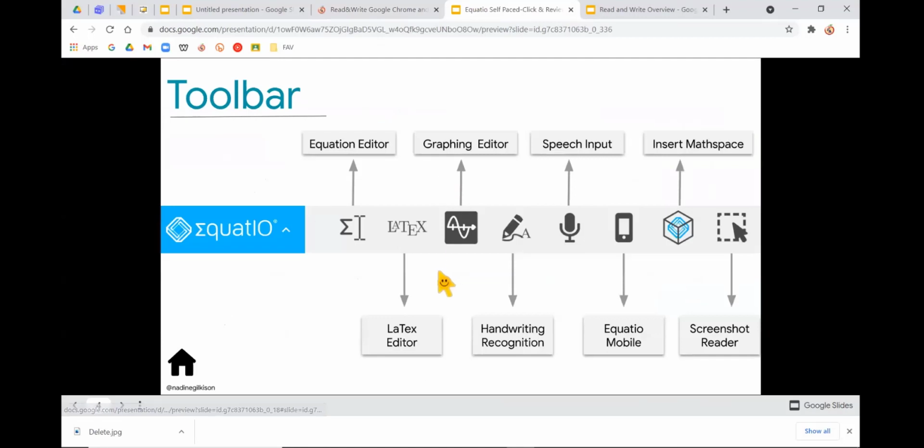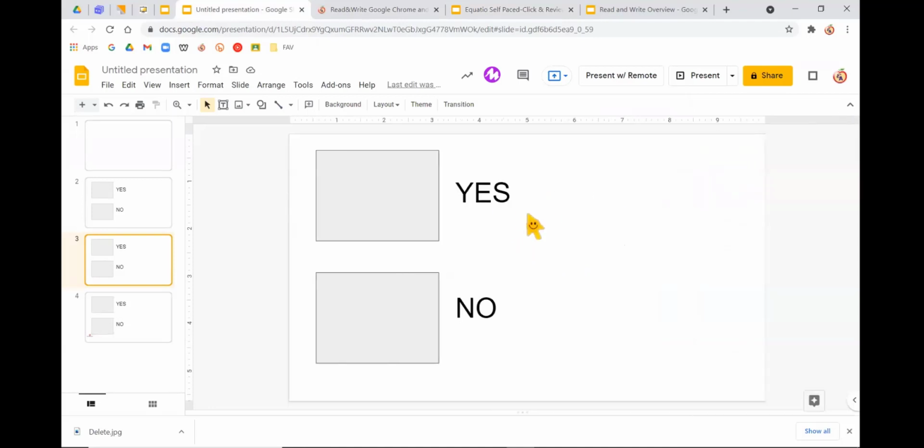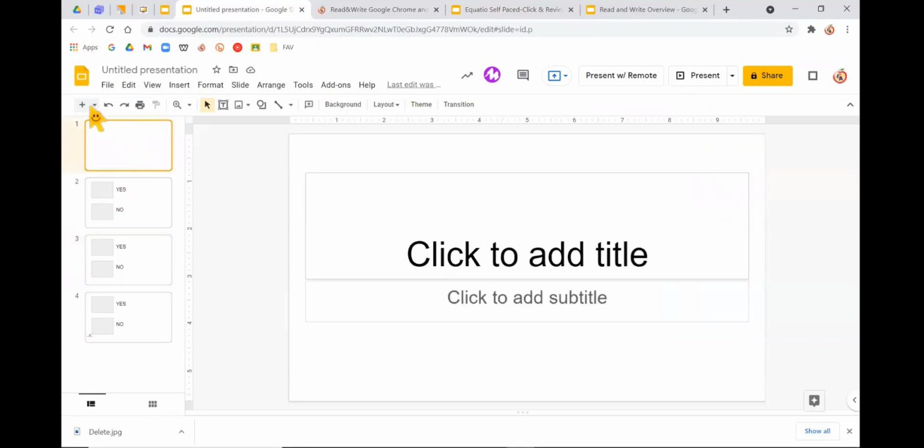So I want to talk about the toolbar. I mean, just awesome, right? So think about creating your handout that way and making it an interactive handout. Think about having your students create stuff that way. So it doesn't have to just be you. Your students can create this way as well. So, we're not done yet.